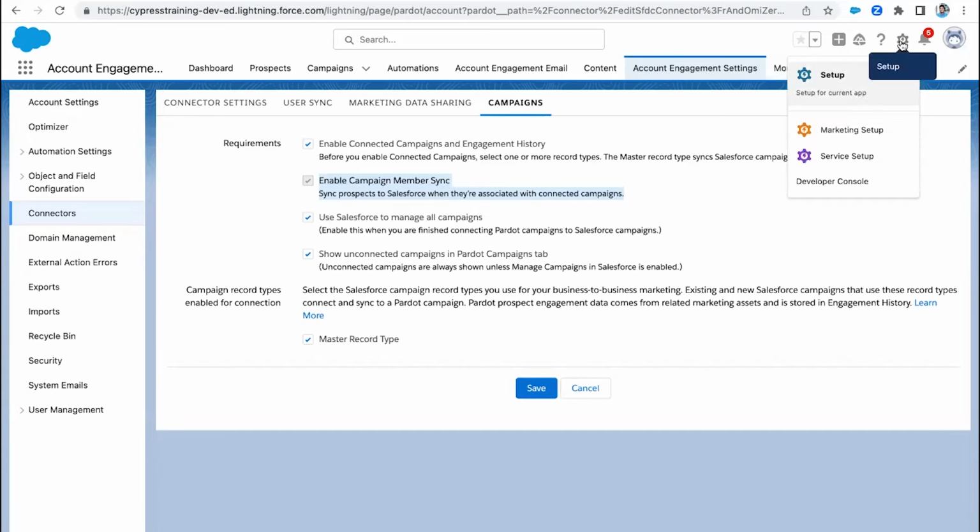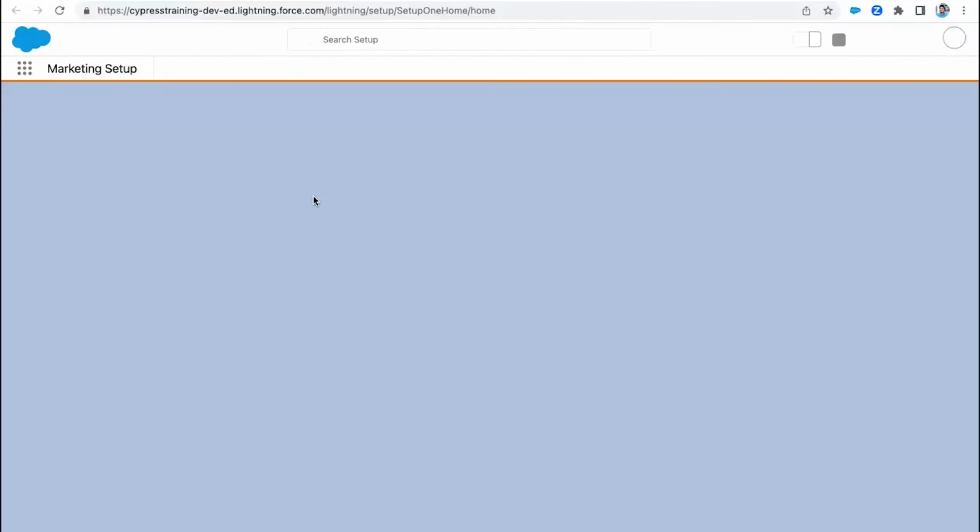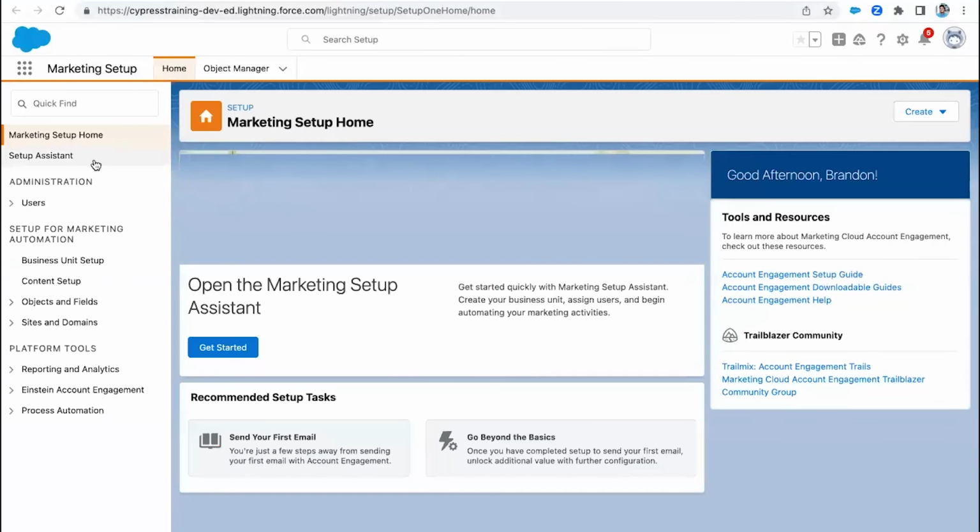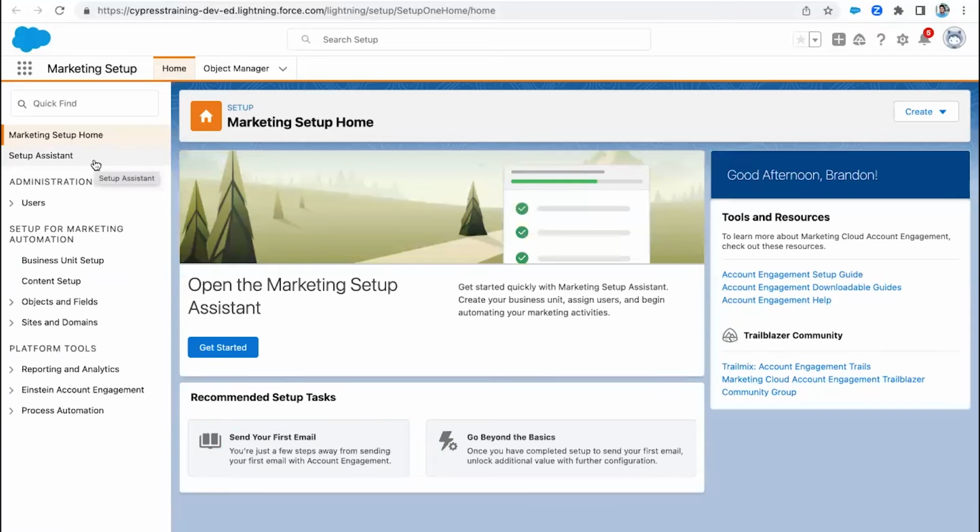So from the admin gear tab here, if you don't see this gearbox, you're not an admin in your organization. This requires being a Salesforce admin. But if you do have Salesforce admin access, or you are a Salesforce admin setting this up for a marketing user, if you have account engagement, you should have the option to have marketing setup in addition to setup. What marketing setup is going to do is only show the marketing cloud specific products that you have. So it makes it a little easier to search for things.